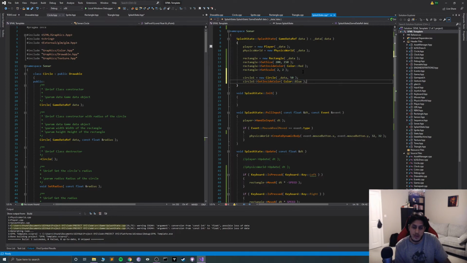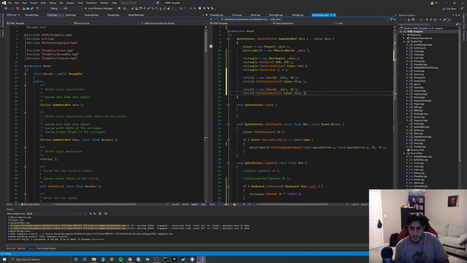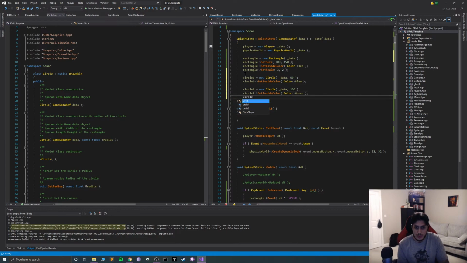I'm going to set another circle now. So circle 2. We'll put this as green. Put this as a size of 100. And circle 2, we're also going to change the position as well. Set position, 200 by 300, that should be fine.